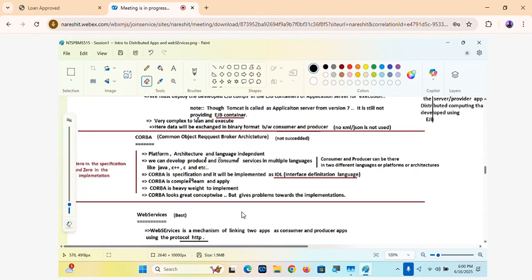Platform, architecture and language independent. Good. We can develop producer and consumer of services in multiple languages: Java, C, C++. Good. Consumer and producer can be in two different languages, platforms or architectures.